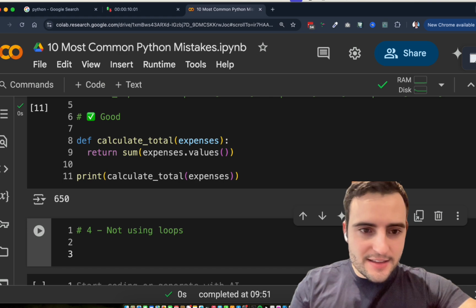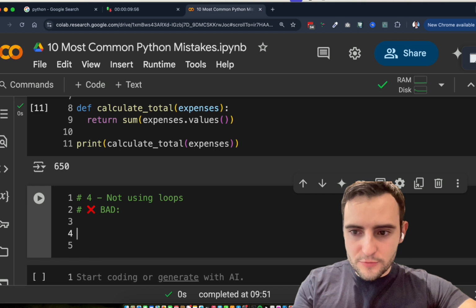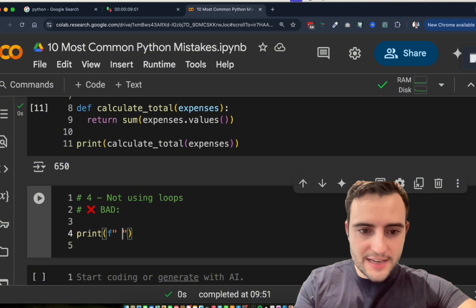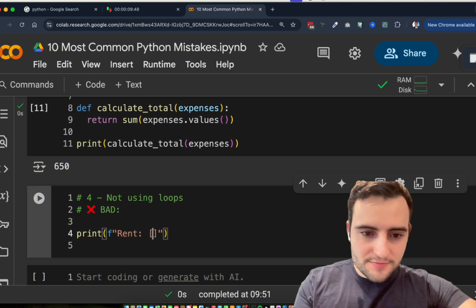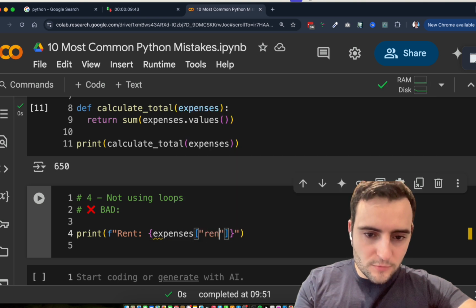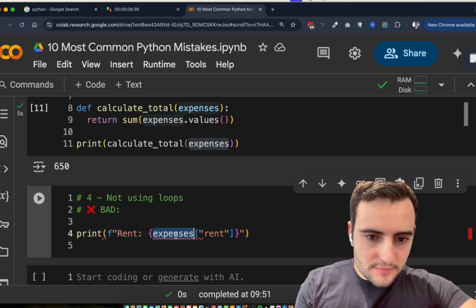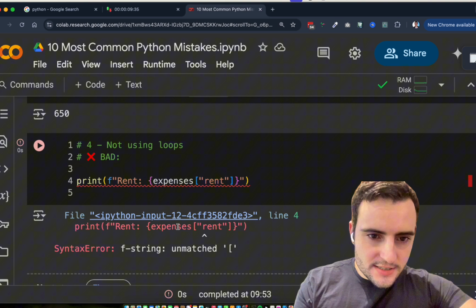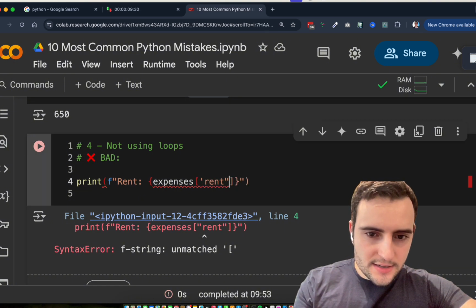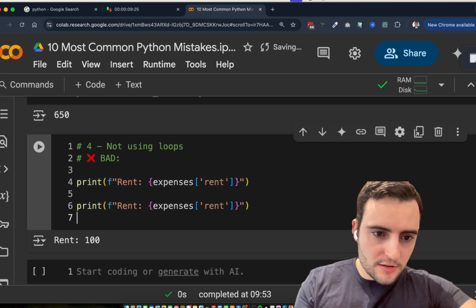So let's say that the bad way of doing it here would be to do something like the following, which is we want to print, we're going to use this nicer method, right, that we showed last time. Rent is, and then we will write expenses rent, like this. So if I run this, it says it's unmatched. I think I have to write like this because there's quotes already. So it says rent here, but let's say that I then want to print all of these other ones.